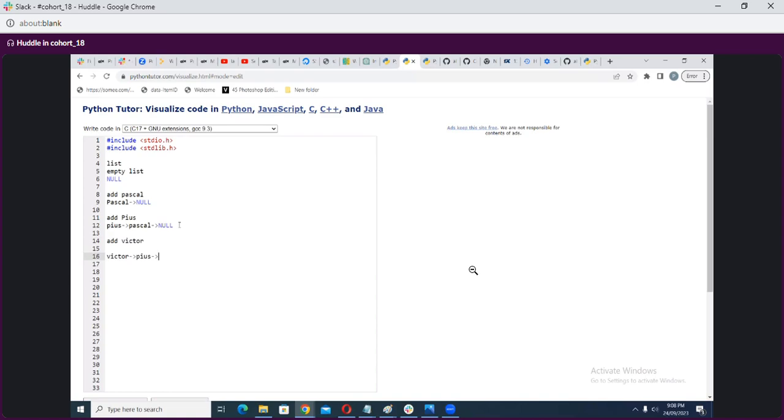Pius, which is already pointing to Pascal in the list. And Pascal as the last one. So Pascal here is the tail. Victor is the head, okay? We always have one head here. That's the first node. The last is always the tail. And the tail points to null, okay? So yeah, that's it.